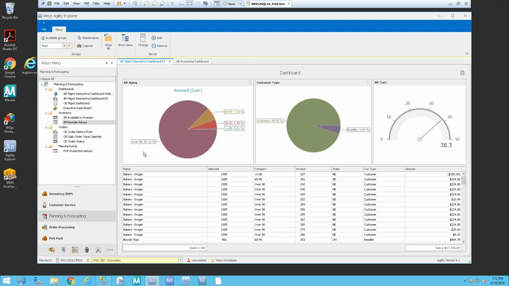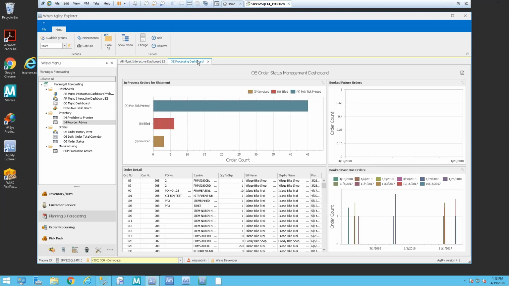So another one that starts up automatically is this OE processing dashboard here. I'm going to pop over here to the OE dashboard, OE processing. And again, this is a dashboard that is designed to show you, it's a fulfillment dashboard. So what is in shipping and what is getting fulfilled, and as the orders go through the process, it is showing me the status of each one of those orders.